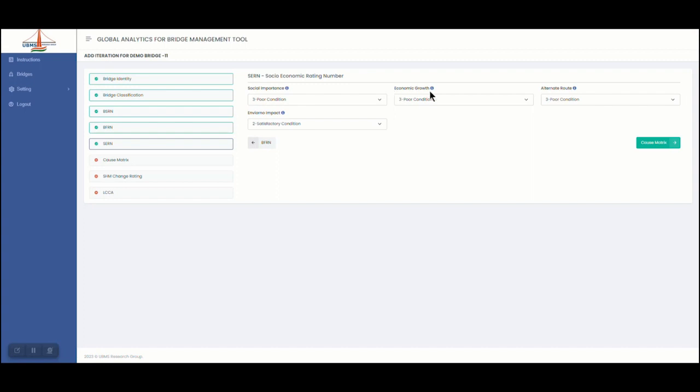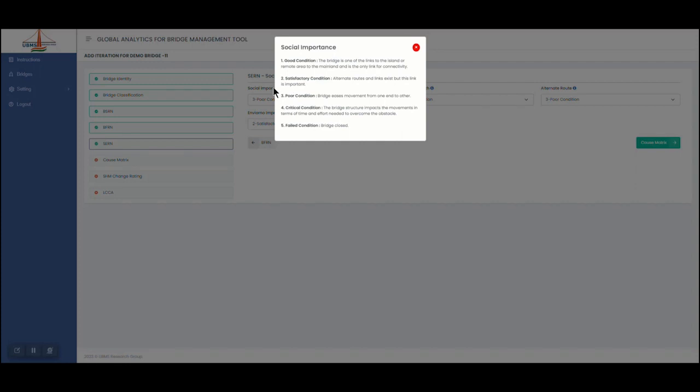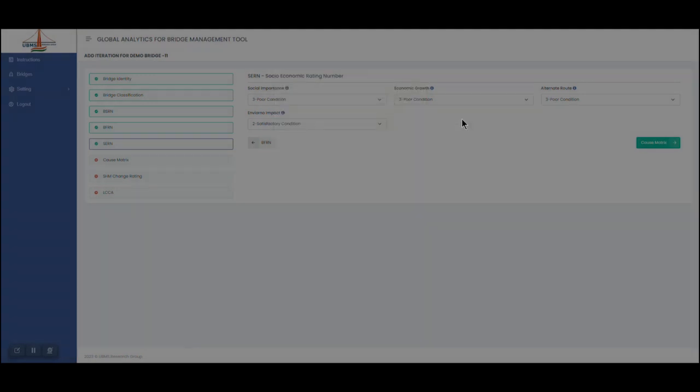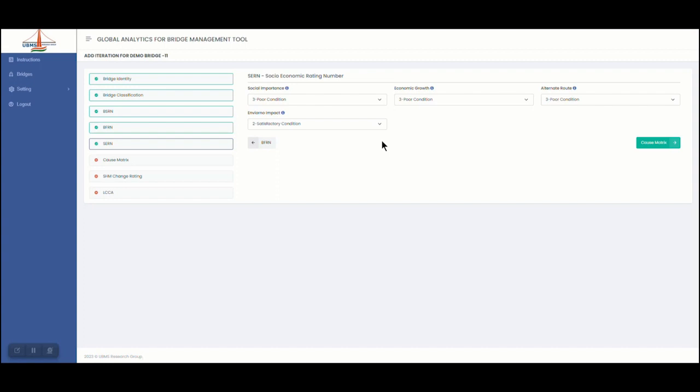Probably for the first few bridges you will have to refer to these detailed descriptions, or you can always refer to the user manual, which has more clarity as to each of the rating numbers for social importance, economic growth, alternate route, or environmental impact. Now 3 of these ratings have a direct positive impact on the bridge environment or bridge surroundings. One, environmental impact, deals with the negative impact of this bridge on the environment surrounding the bridge.